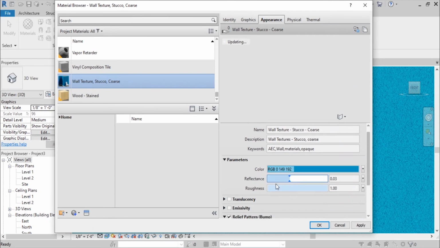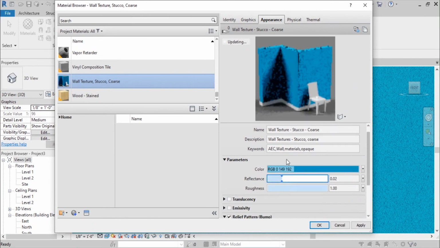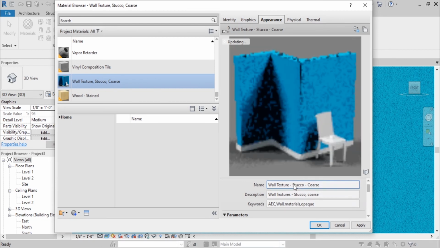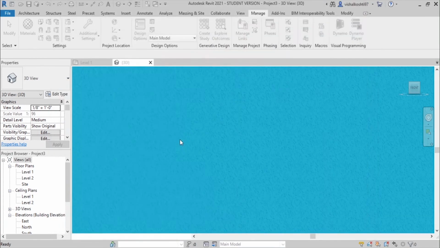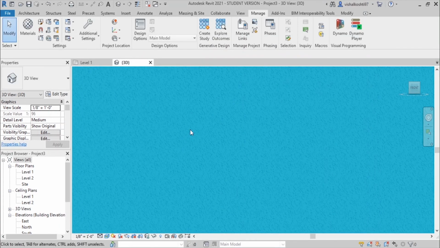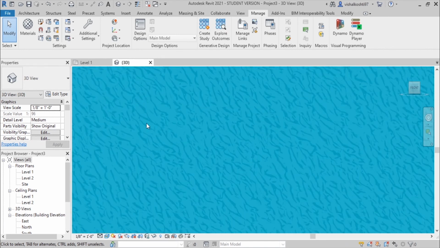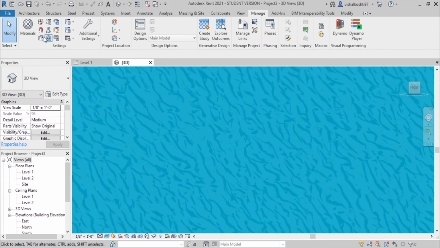You can just change the color also. If you want, you can just reduce the reflectance. You can just play around with those parameters, and then click on apply and OK. And now you can see the difference between the previous one and this one. We can see the pattern has changed.